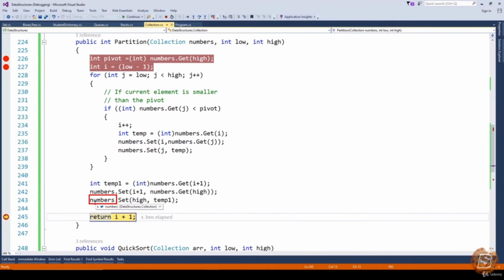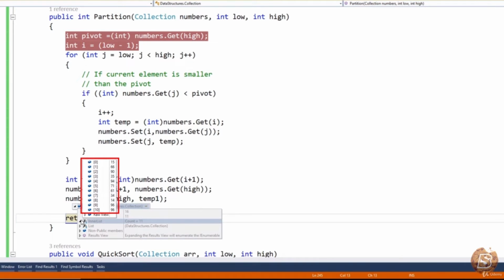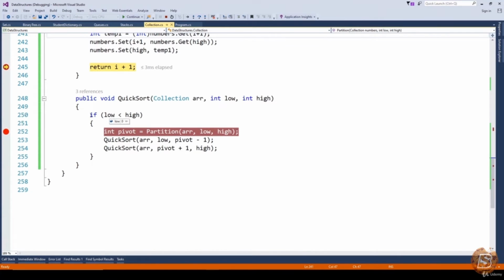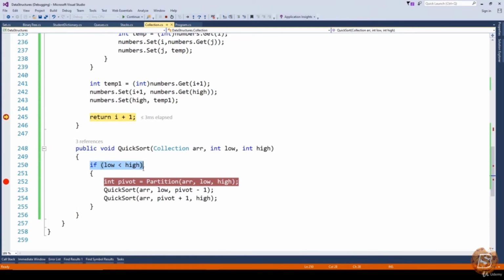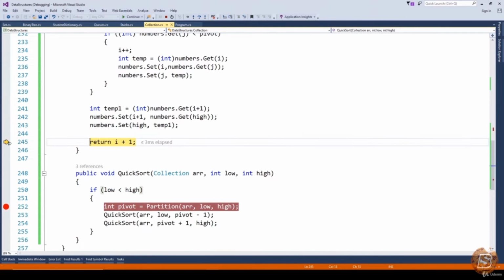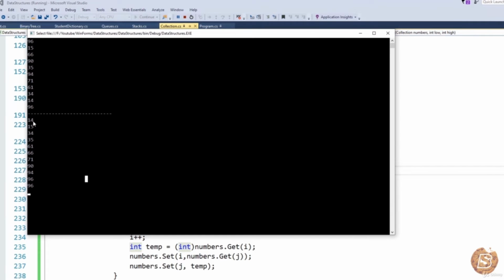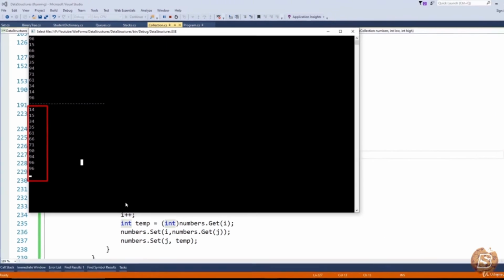So now if I go and take a look at numbers over here in a list, you'll see 15, 66, 90, 35, 94, 71, and here 96, 96. So this process will keep on repeating until we have this condition, low is less than high. So as soon as this condition is false, we'll skip it and we'll have our sorted list. So let's run it completely now to see it in action, and there you go, you have the sorted list now: 14, 15, 34, 35, 61, 66, 71, 90, 94, 96. So that's how quick sort works.